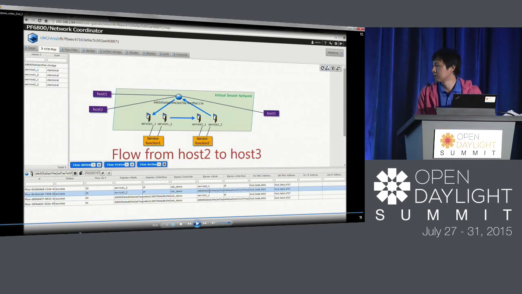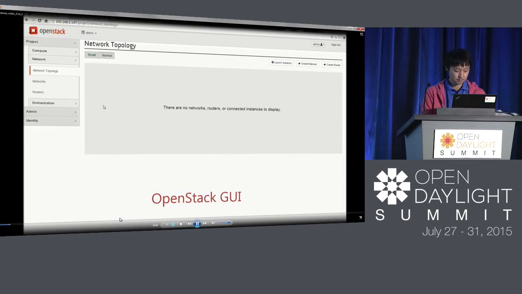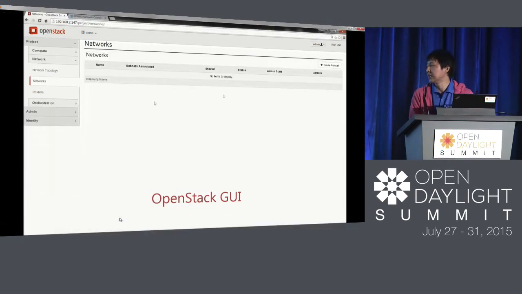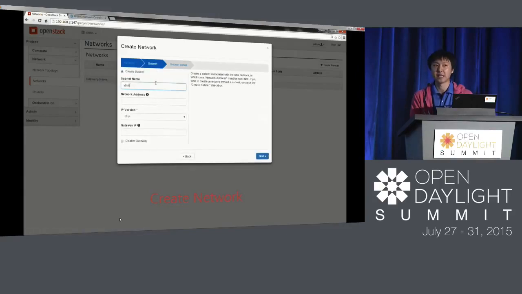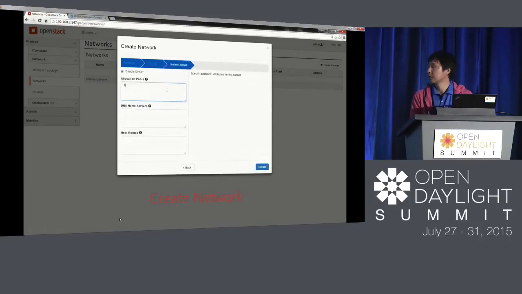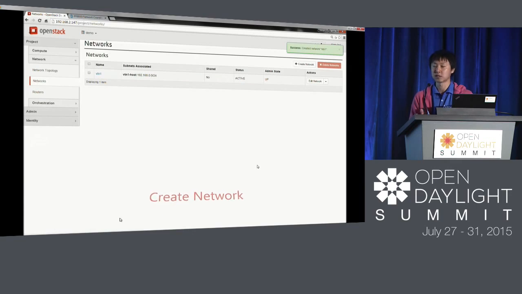Okay, the demonstration part. I've recorded the demonstration, so let me start the video. This is the OpenStack GUI, and first I created a logical network and launched VM instances on this network. This operation is really a normal operation, nothing special. Here I'm just specifying the allocation pools of IP addresses for this network. And the configuration is done, and a logical network is created on OpenStack.